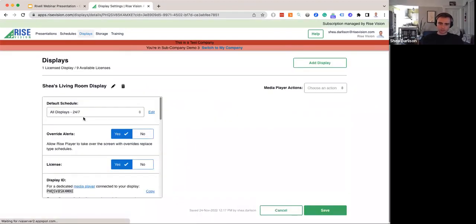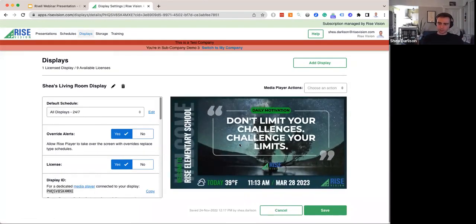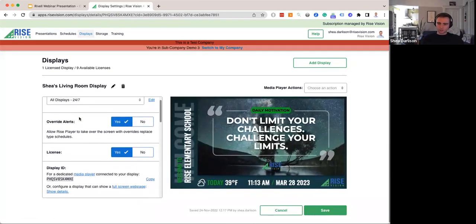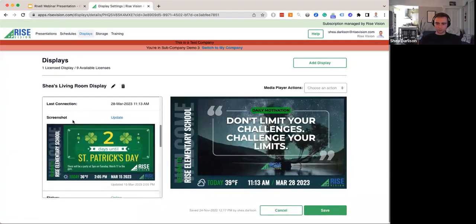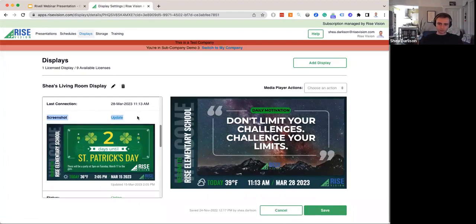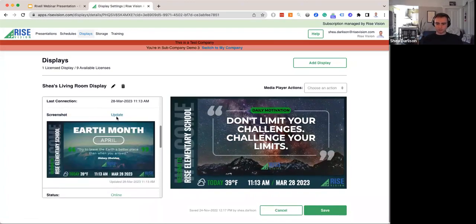So I'll select this. When you come in here, you get a preview of the schedule on the right-hand side. And then you have a number of controls on the left-hand side here. One great feature is the ability to get a screenshot of what's currently showing on the display. So if I click update there, it's going to show Earth Month.